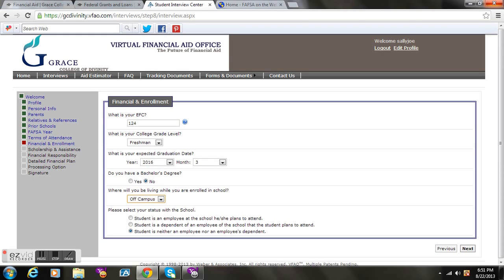You can't live on campus, obviously, because we don't have dorm rooms, unless you want to live under Dr. Crowther's desk. He won't mind.